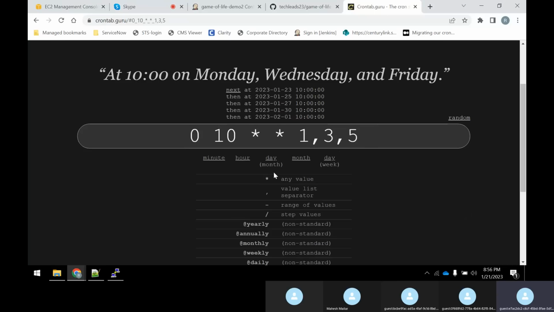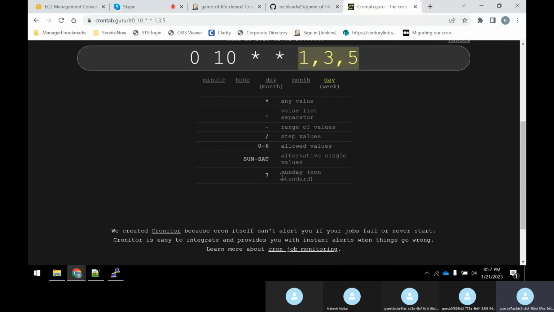The first star represents the minute, the second star represents the hour. Minute means the 0th minute, hour means the 10th hour. Day of month, you're not giving anything, star. Month, you're not giving anything, star. And here, the day of the week: one is Monday, two is Tuesday, three is Wednesday, four is Thursday, five is Friday. Like that, you are giving the numbers 1, 3, and 5 for this. Here they have given the description.